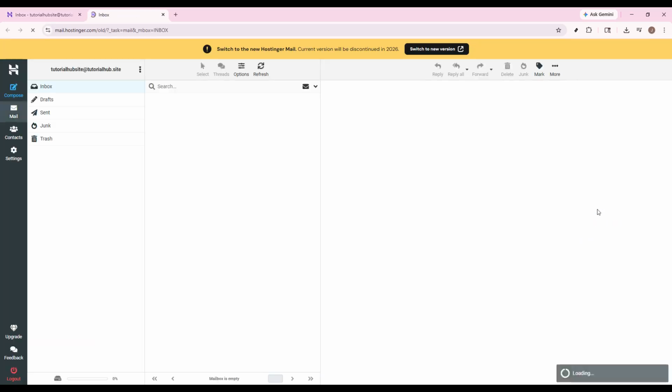Depending on your account and browser, the page may refresh or reload for a moment. That's completely normal. Just wait for the transition to finish, and then your email interface should appear in the older layout. At that point, you've successfully switched to the Hostinger old email platform.